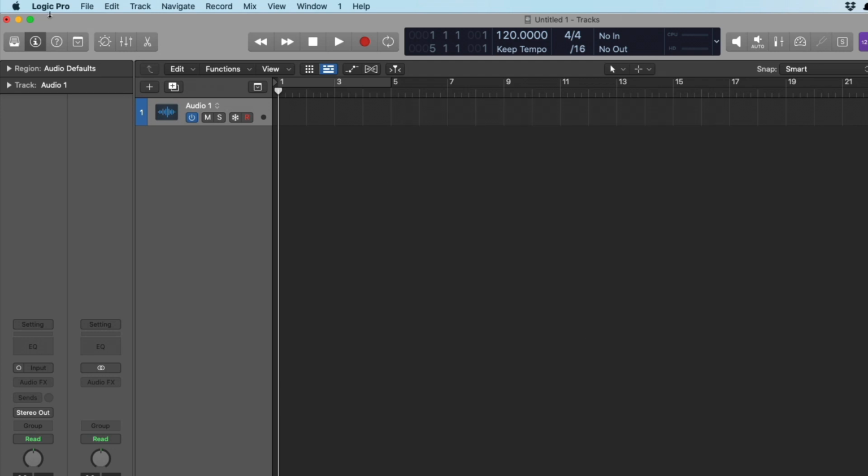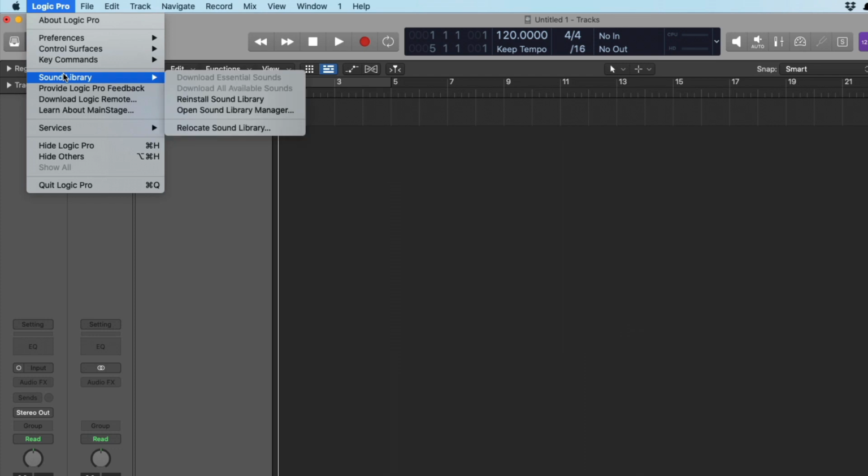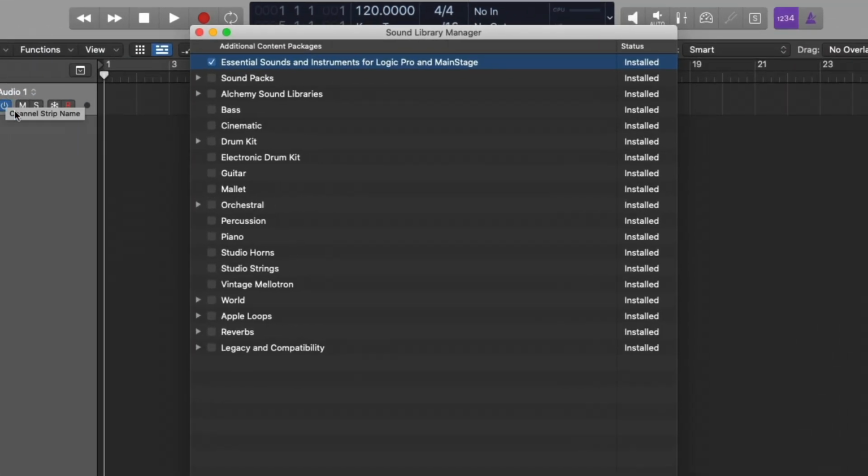It's also worth pointing out that there are certain sounds within the sound library that are not going to be moved regardless of what you've relocated. And that is Apple Loops. They're going to live on your Mac's hard drive, the internal one, no matter what.